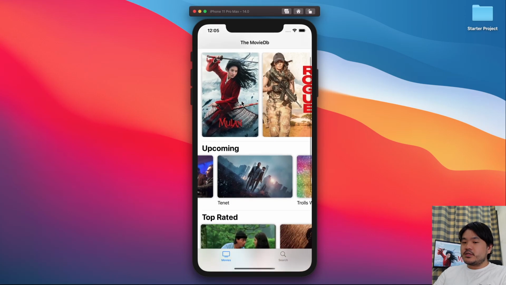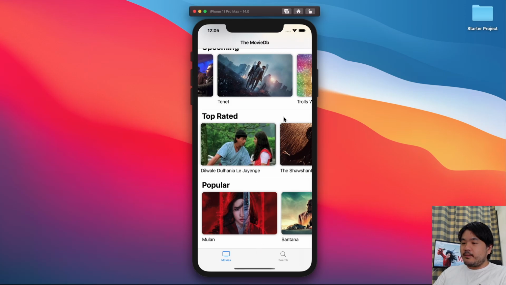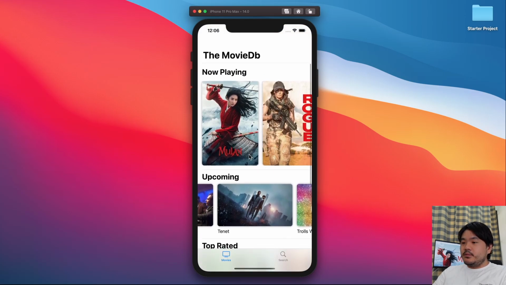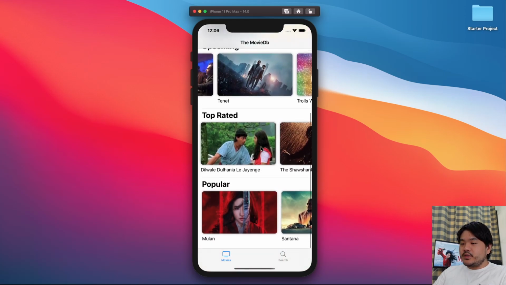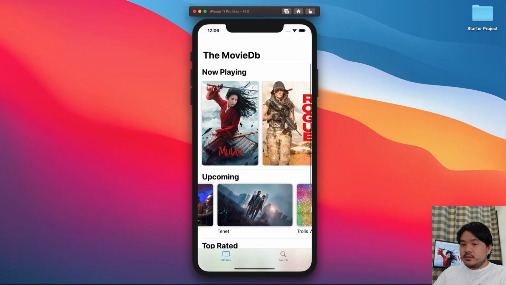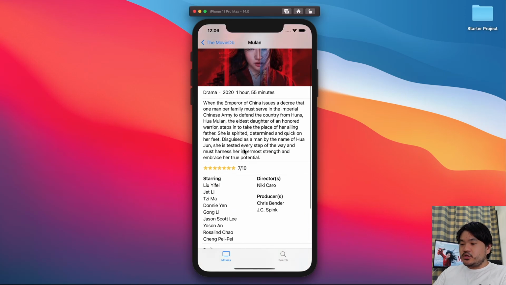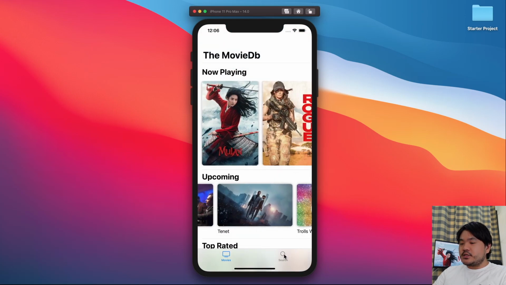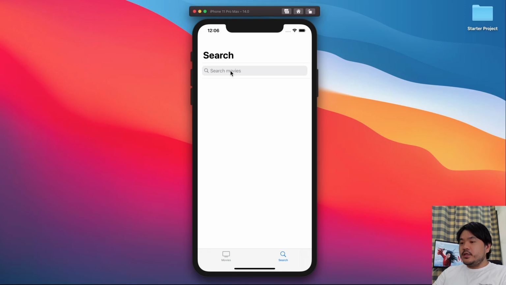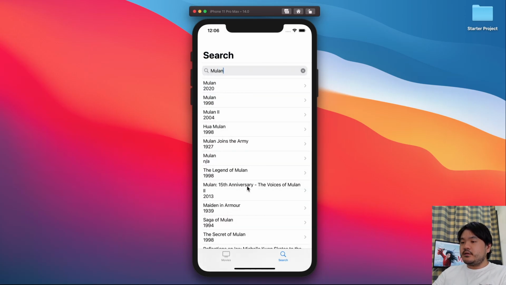Let's check the app first. It has two main tabs: the Movies tab and the Search tab. The Movies tab shows the now playing, upcoming, top-rated, and popular movies in carousel. When we tap on a movie, it will navigate to the movie details screen, showing all the related information. The second tab is the Search tab. Here, the user can search for the movie that they want. That's basically it for the app.